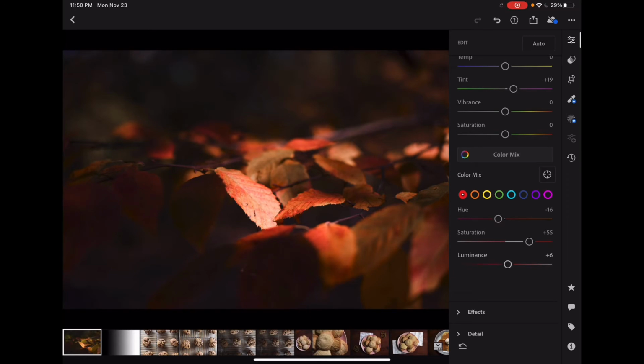Maybe leave the saturation just about where it is. So we can play with the other colors. I see that's not doing much. That's not doing much.